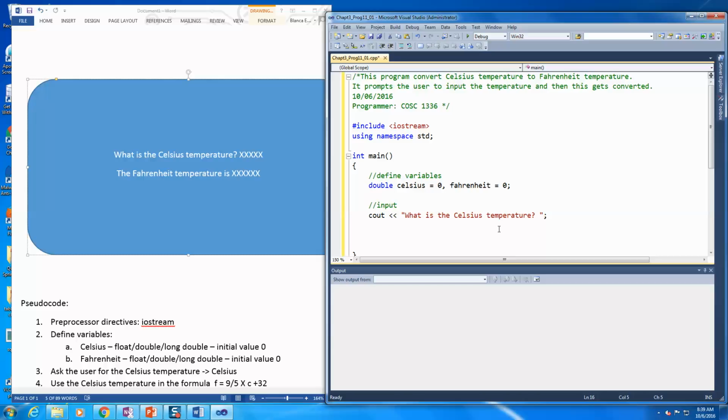The next line is going to be my input now. What object do I use to input? Cin, and where am I going to be placing the value that the user is going to be typing? Into Celsius, into this variable that we have defined right here. So I need Cin, then my input operator, and then the variable Celsius, and then semicolon.